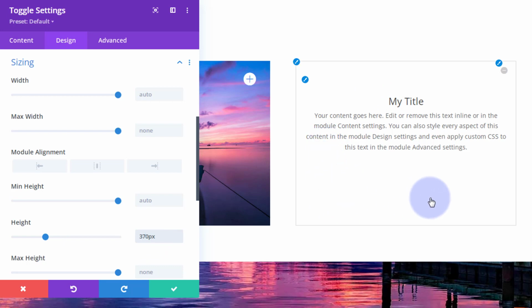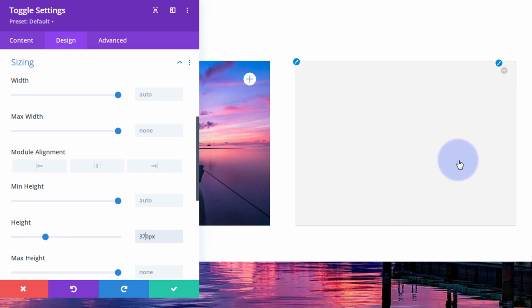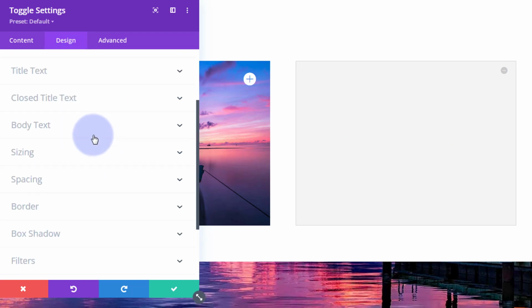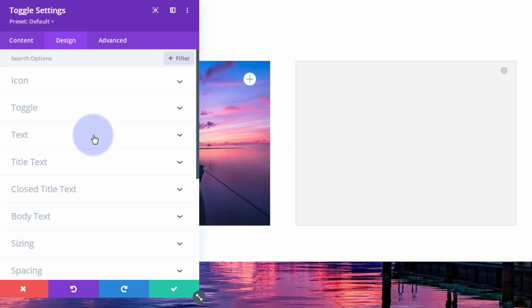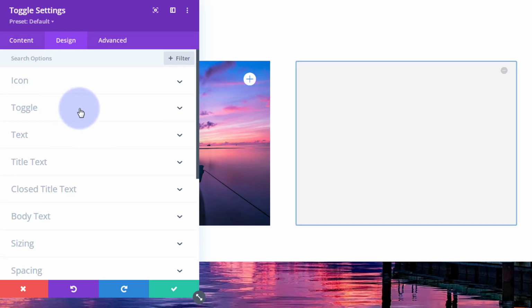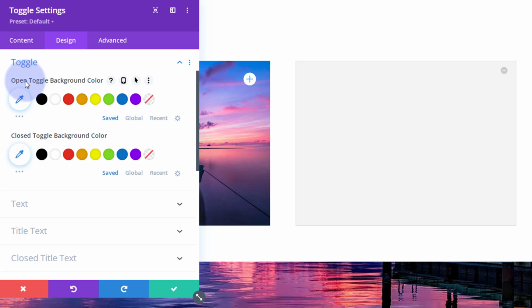So this is what's going to happen when we actually pop it up. So let's put our image in the background that we're actually going to have there. We'll close this up and it'll still be that same height even when it is closed. What I'm going to do, still on the Design tab, if we go back up to the top, here's our toggle. If I click on that and open it up, open toggle background, when it's open, I'm going to have it have a white background.